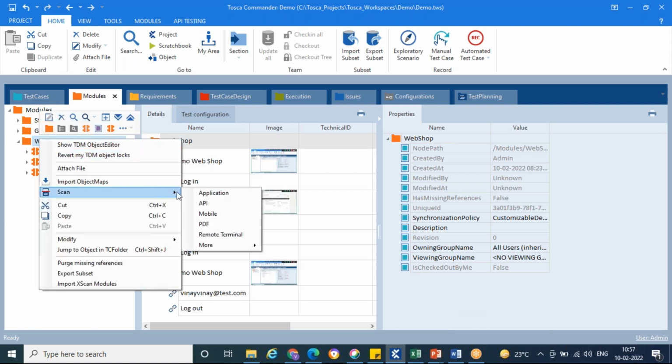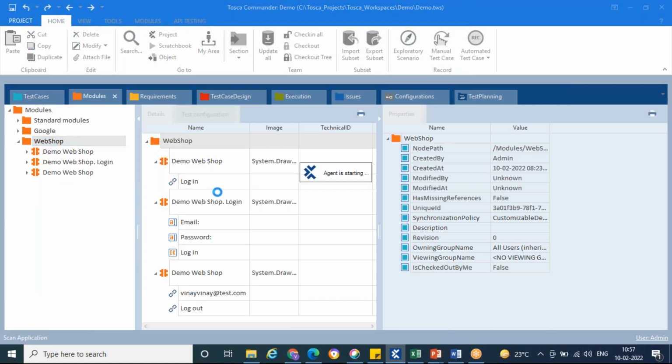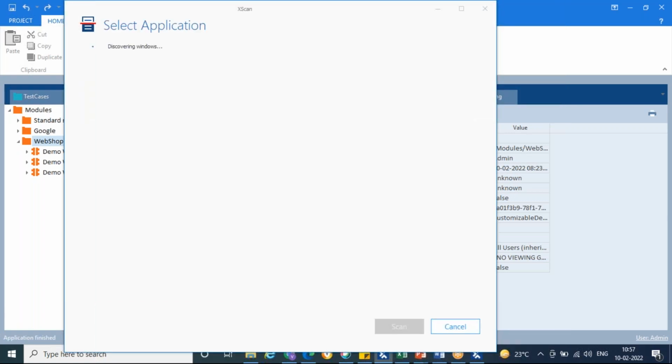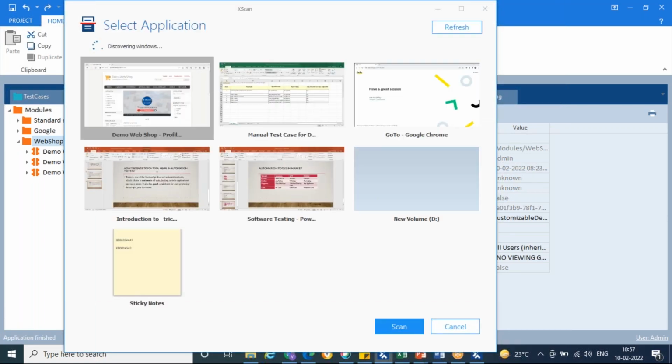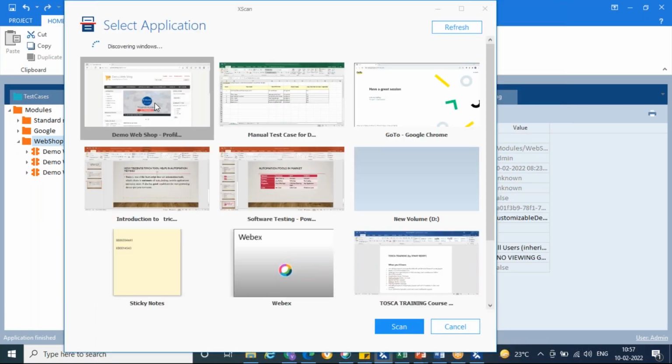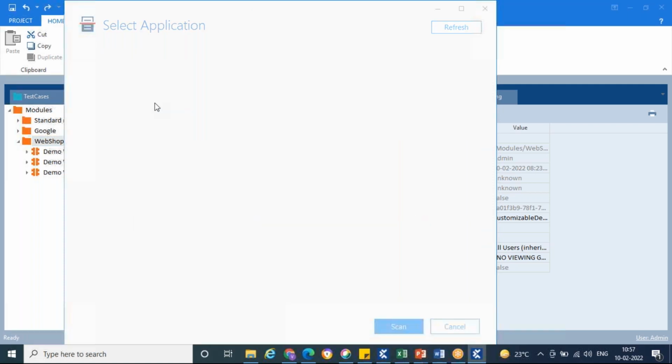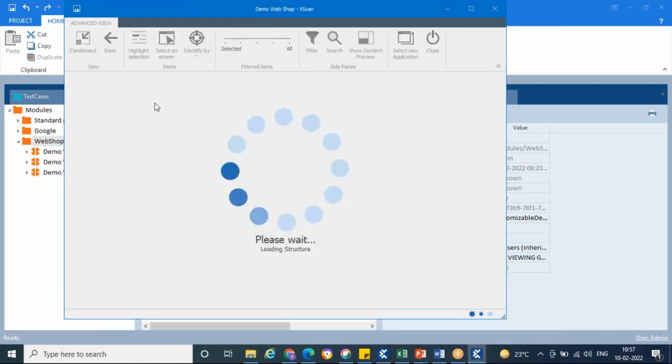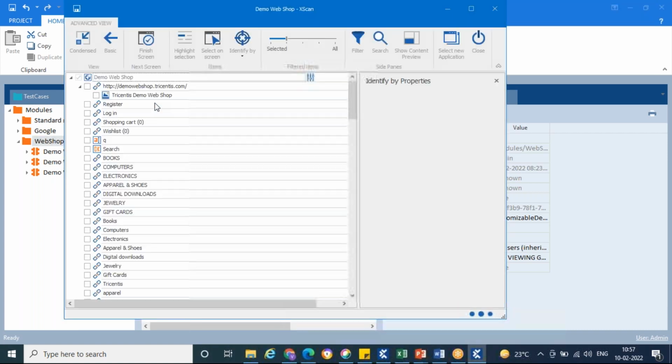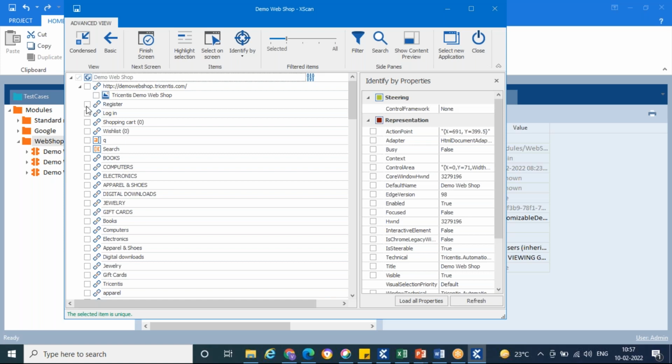Guys, it is not that you have to scan these many times. If you know your test case well, you can scan once and capture all the items required for the test case. Then you can proceed with the test case. But for demo, I want to explain you clearly, so I am scanning it again and again. If you scan one page one time, that is more than enough.